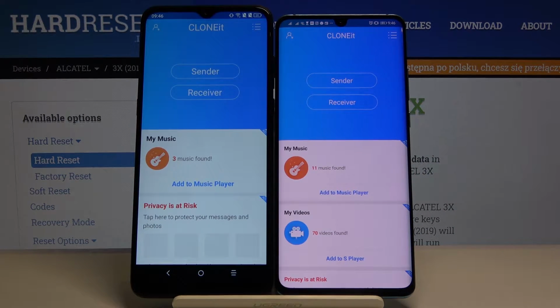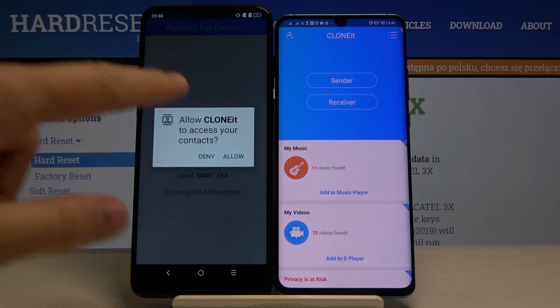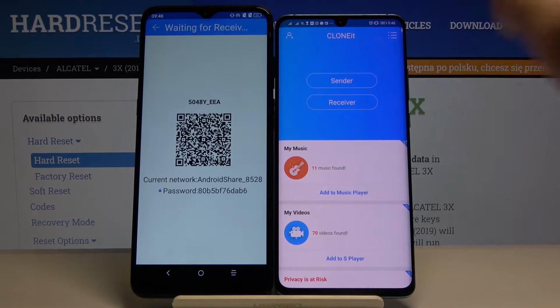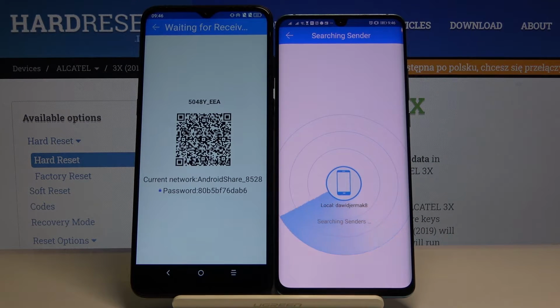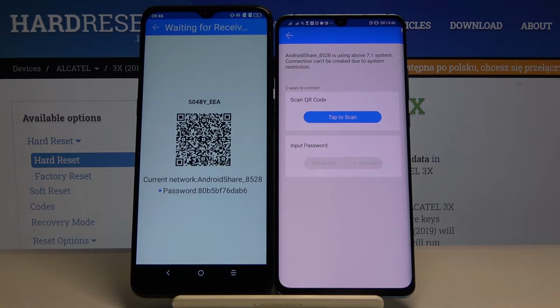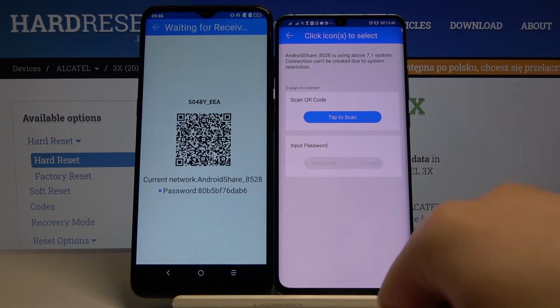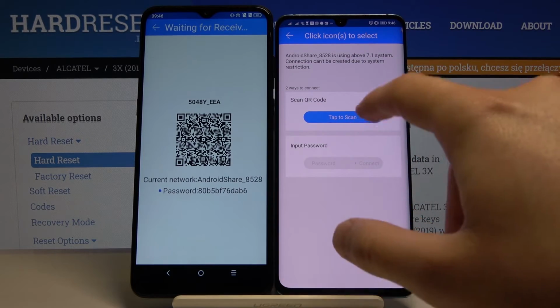And right now we have to click Sender on our ALCATEL, click Allow, and Receiver on Android smartphone. Click Search again. Right now just wait a little bit and click on the Android share icon. And as you can see, we have two ways to connect. We can go for the QR code, but also we can input the password manually. So you have to decide which way will be better for you. I'm going to scan the QR code right now.